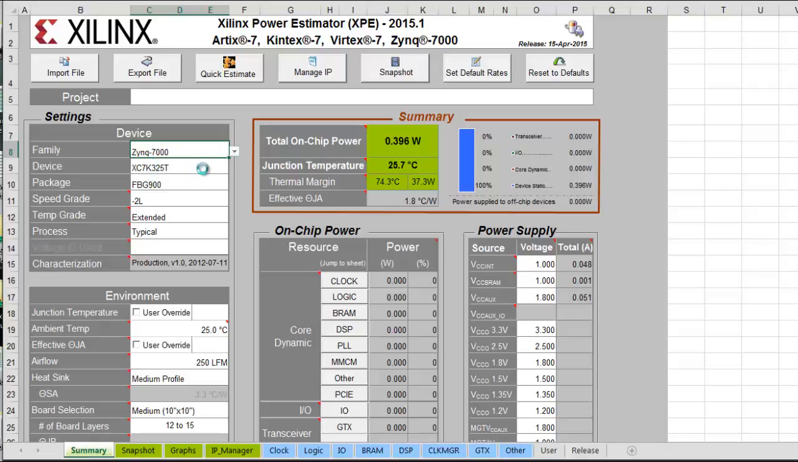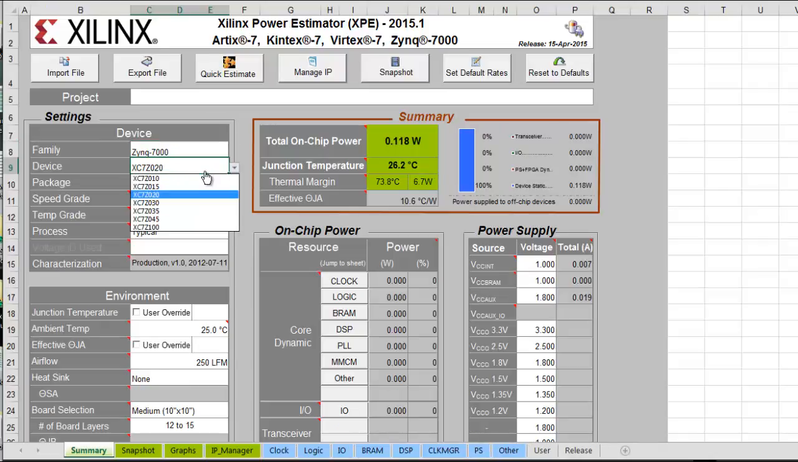We'll go with a 7045 device, and you'll see that this tab right here labeled GTX, this will change depending on the type of transceivers available, whether it's GTX, GTH, GTP. This will reflect the type of transceivers that are available in the device that you've selected.